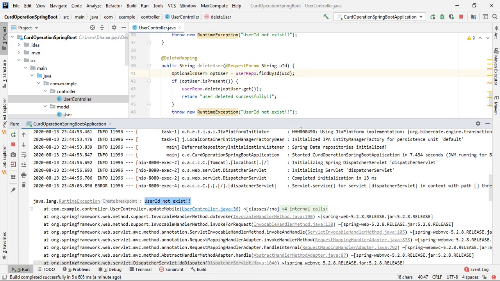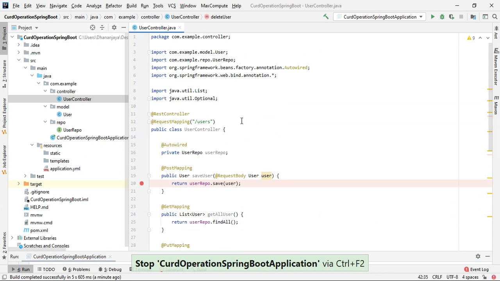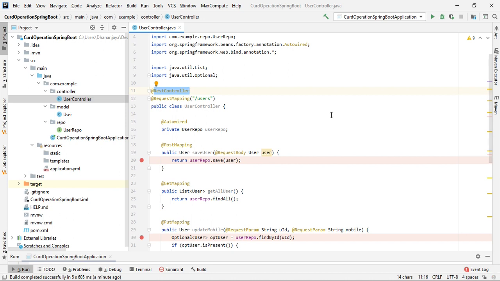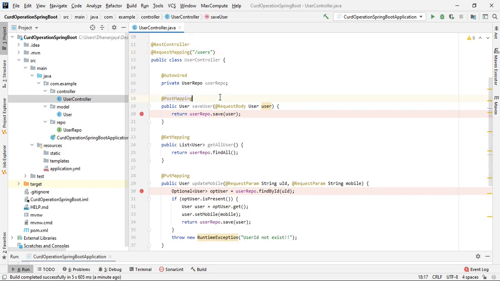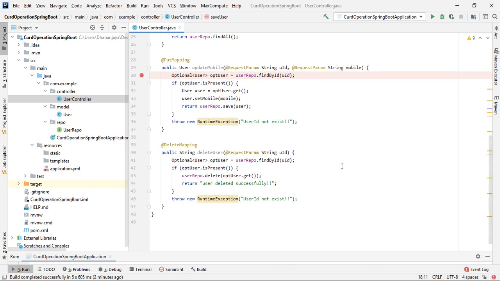Right? Let's go to the code and see what we have done here. We have written a controller here. It is a REST controller because we need to expose this as RESTful services. We are giving a root level URL for users. Based on the HTTP method, we are doing the operation. For the post method, we are doing the save operation. For the get method, we are doing the get all users operation. Like that, we are doing all 4 HTTP specific operations.